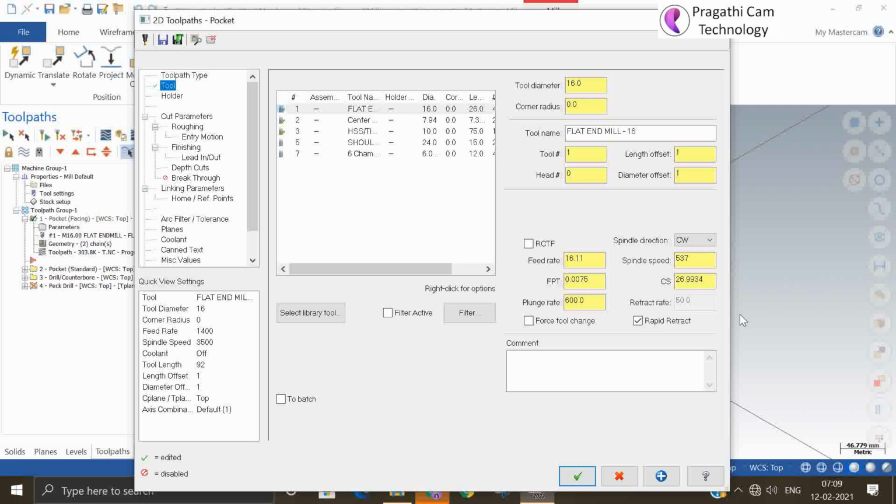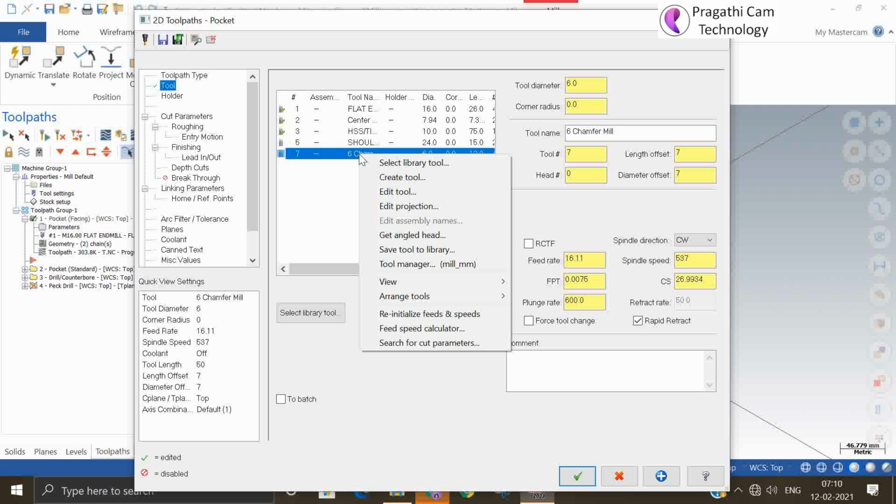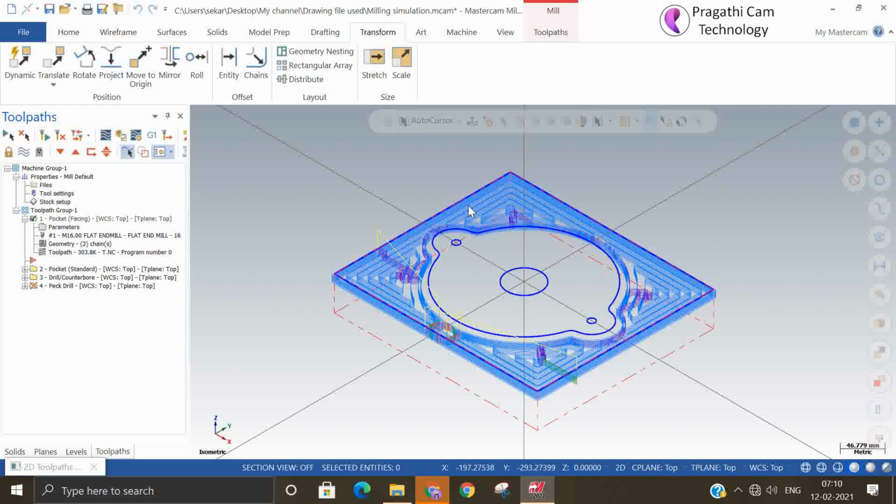In any mechanical engineering data book, you can see that all cutting speeds are available. You can select and you can get it. All these details are available. Other than this, the tool projection also you can check, and you can increase it.